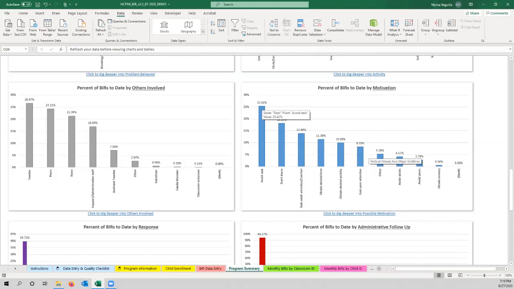And so if you enter a handful of BIRs, you might not get a lot of change in these percents because you're talking about, in this program, 720 BIRs. So if I were to enter a few more, 5 more, these numbers may not change dramatically. So the program view might look pretty similar, depending on what's going on in the program and how many BIRs you have.